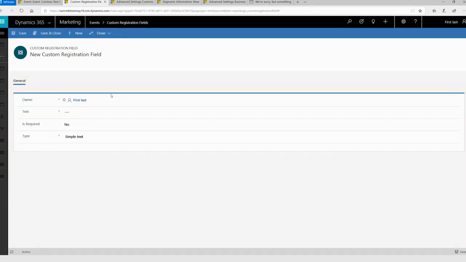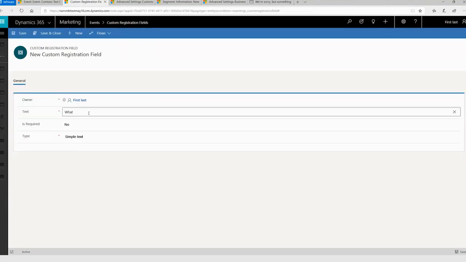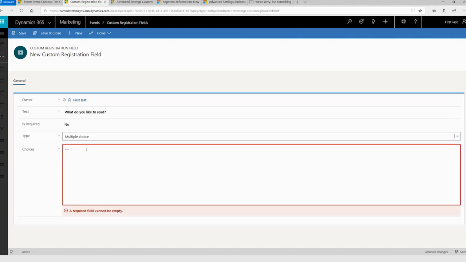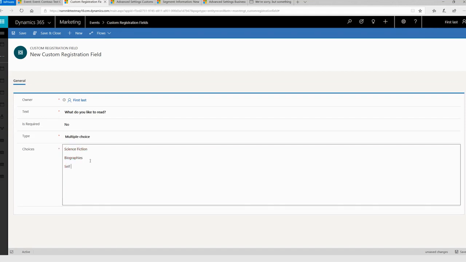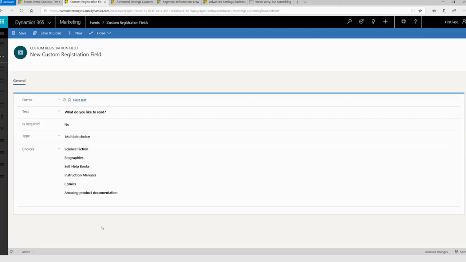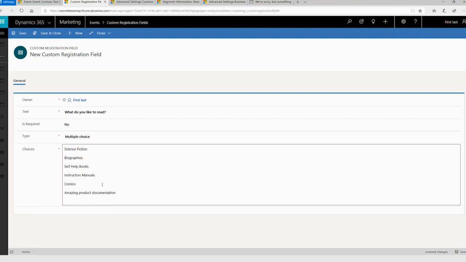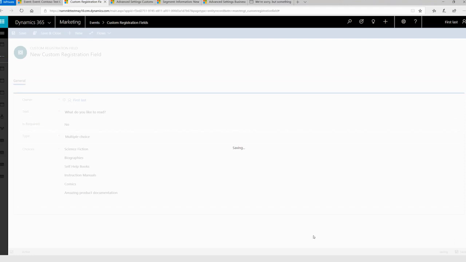And then finally, let's create another one that says, what do you like to read? Let's keep that as a not required field, and let's allow multiple choices because I might like science fiction. Well, I do like science fiction. So let's have these options available in the custom registration field as a multiple choice question. So someone can select multiple answers from them. And let's just save it.